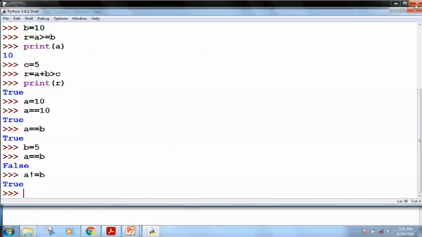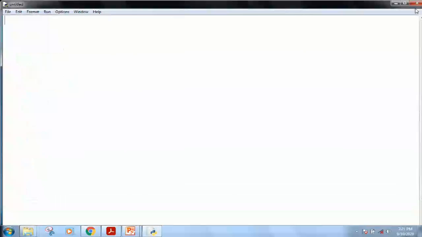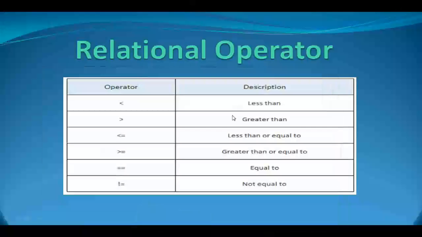There are many questions in your book, just go through the examples and questions given. If you are finding any difficulty, you can ask. Now I am moving to the next category of operators in our programming, that is the logical operators.